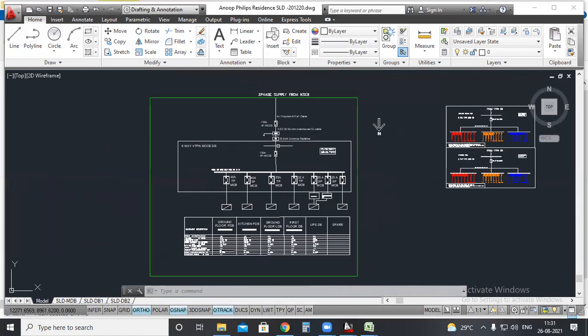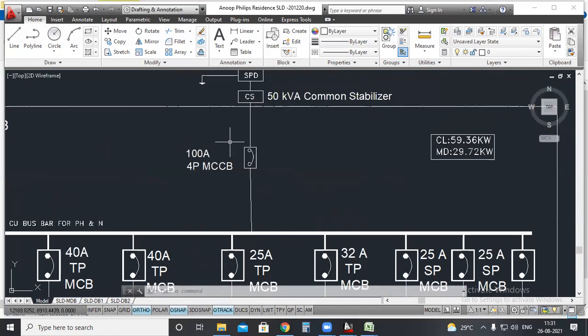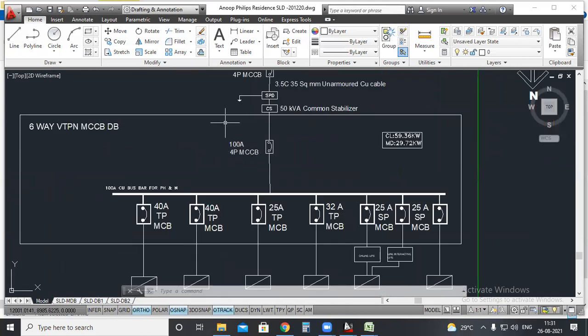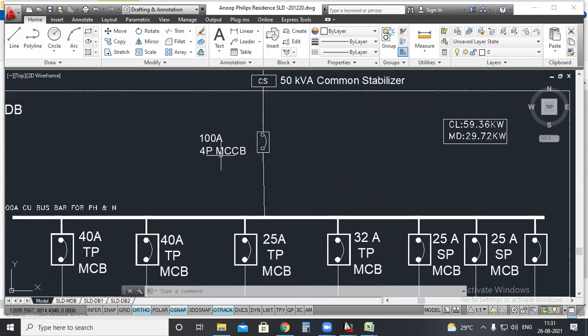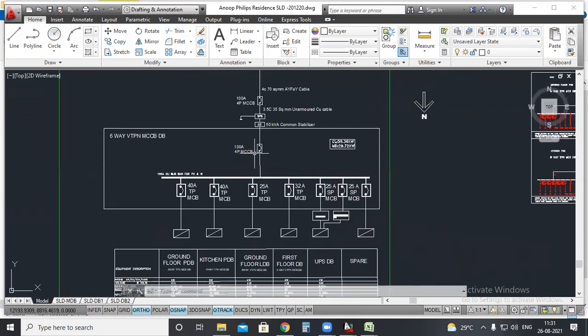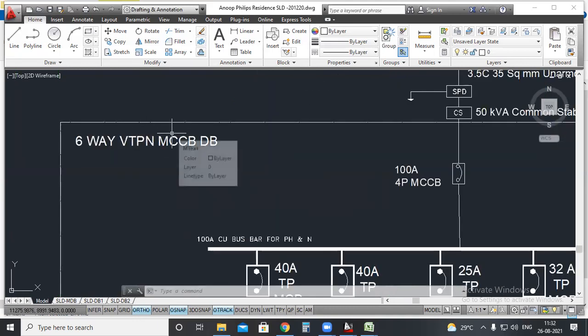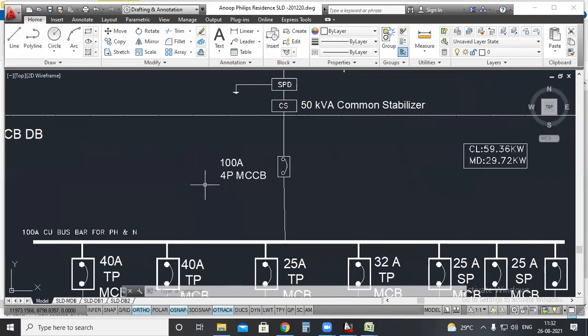So coming to the MCCB DB. This MCCB DB has an MCCB incomer, SPD, VTP. In this particular DB, you cannot provide any breakers other than the MCCB. You can't provide an MCB here because this DB is actually an MCCB DB. No other breakers will be suitable for it. If you want to provide MCBs, you have to specify it as a Sys-way VTP and MCB DB. For VTP and DB, we have two provisions, MCCB DB and MCB DB. So this one is an MCCB DB.